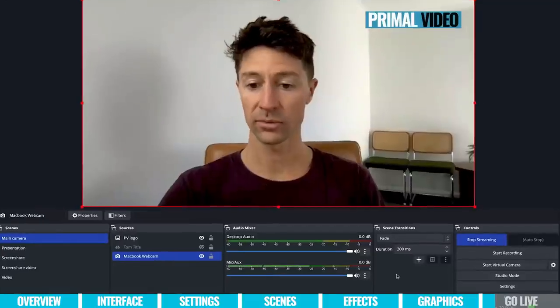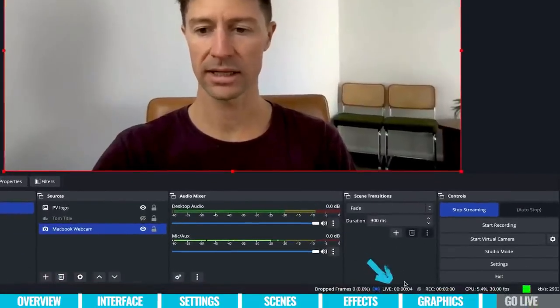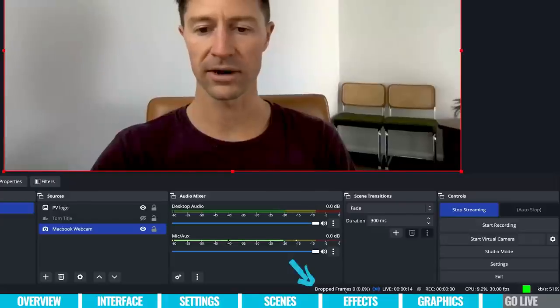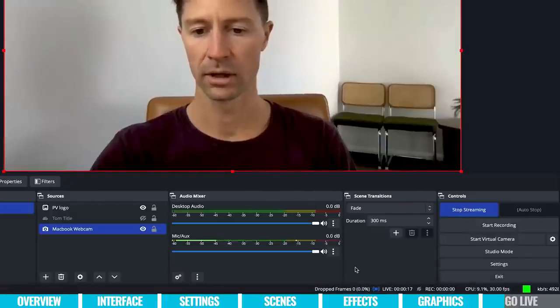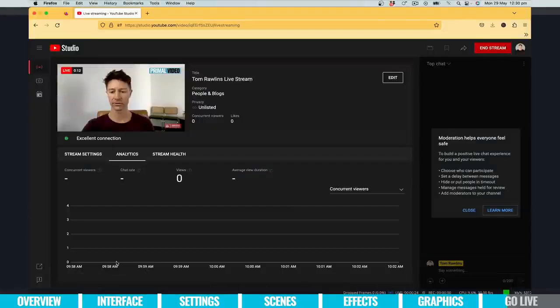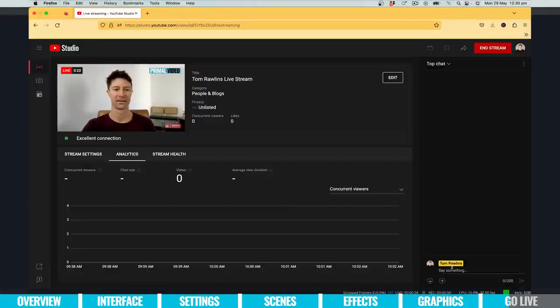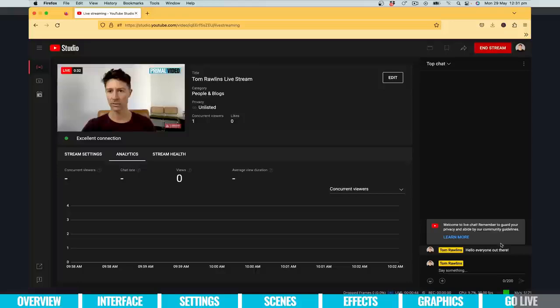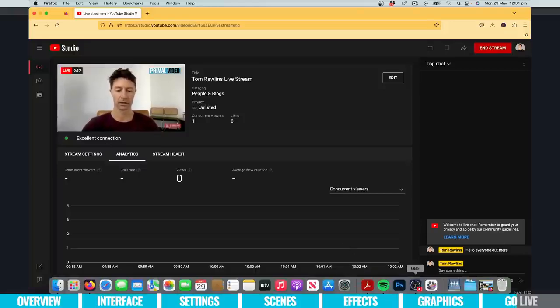Okay, it says we've gone live. Down here you can see the minutes clicking along. You can see our CPU usage down here, and you can also see the data we're using up over in the right hand corner there. It'll also tell us if we've dropped any frames and if we've got any issues down there as well. So let's go over to our YouTube Studio to see how we're going over there. And you can see I'm live. Over here we've got our chat, so we can chat to our people out there. Hello everyone out there. You can hit that, which is cool. Looks like we've got an excellent connection and that's all working really well.